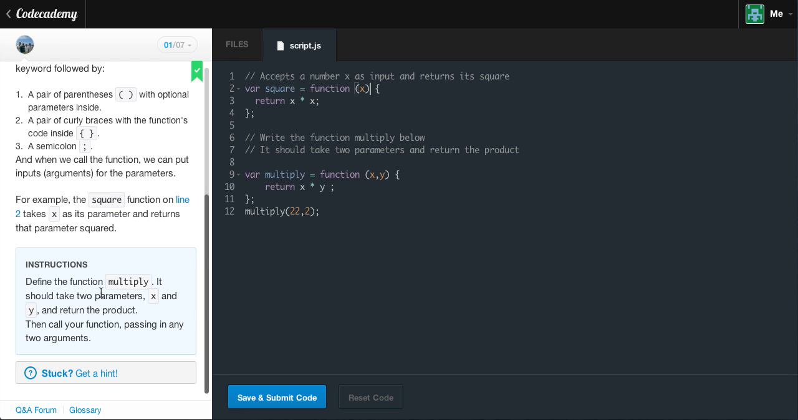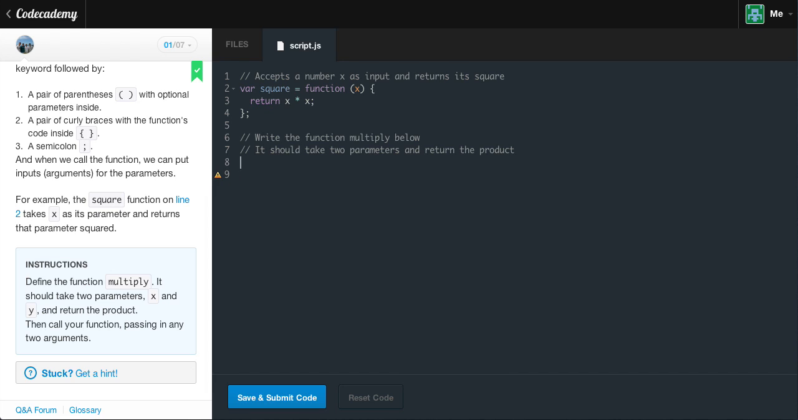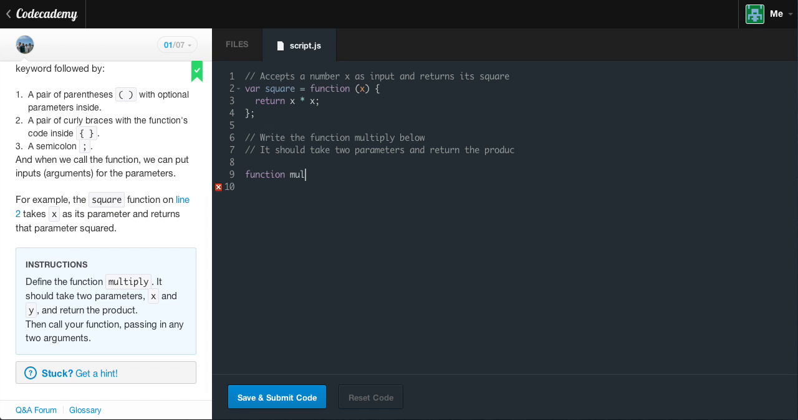Define a function called multiply. It should take two parameters, x and y, and return the product, then call your function passing it any two arguments. If we reset our code, we could set var multiply, but this is an ugly way to write functions. I'm going to write my function like this: function multiply, x, y, open curly braces, and I'm returning x times y.